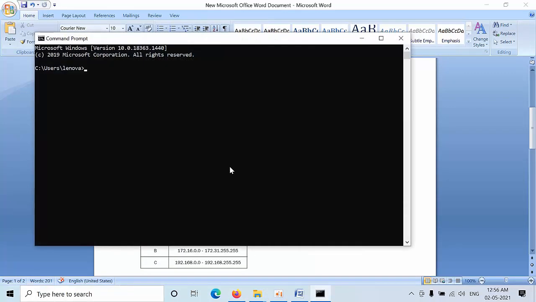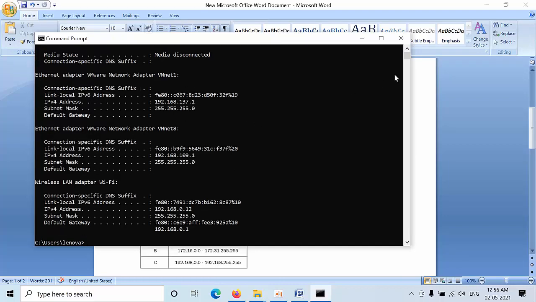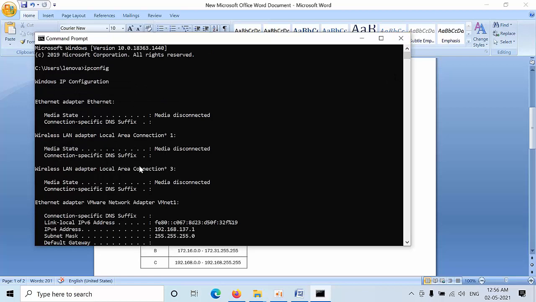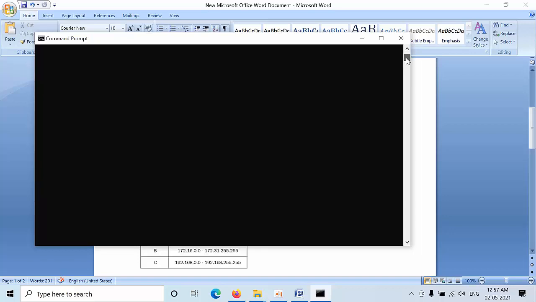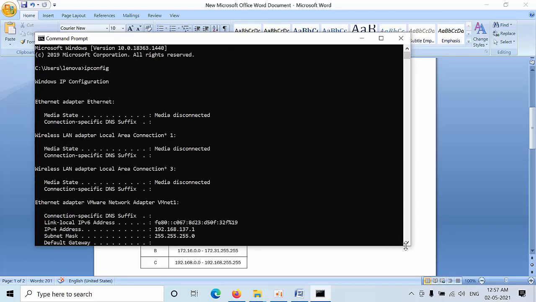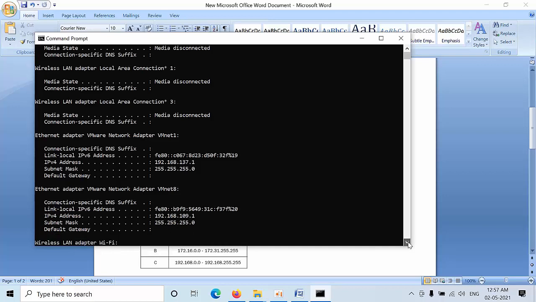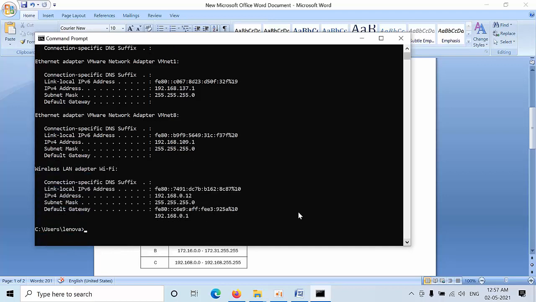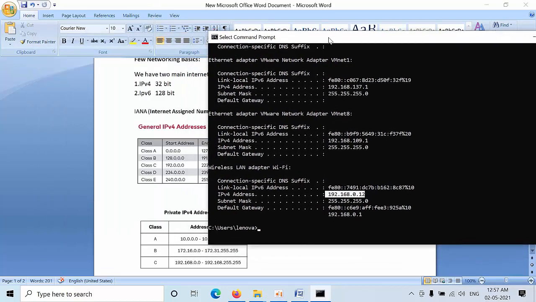In CMD, if I type ipconfig, I will get the private IP address. Here you see the Ethernet wireless. I have connected through wireless, right? So now we need to see the wireless. Need to go a little bit down. See, this is my private address. My router has NATed with the class C IP address. That's the reason I am getting the private IP address.